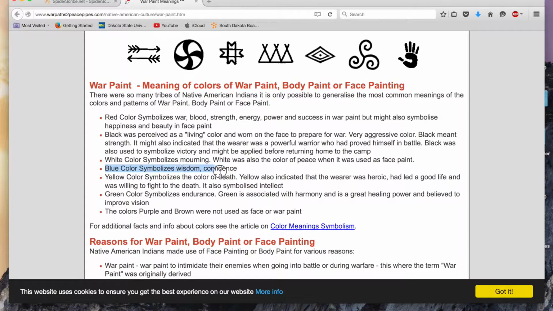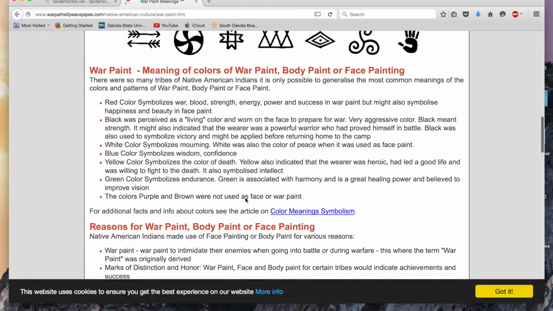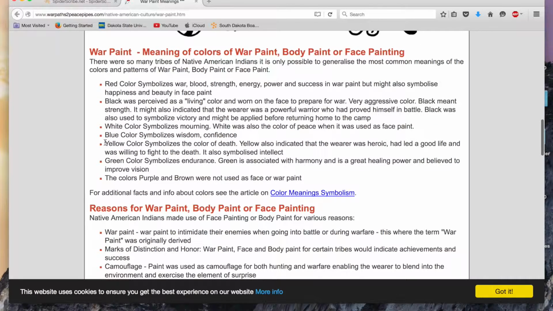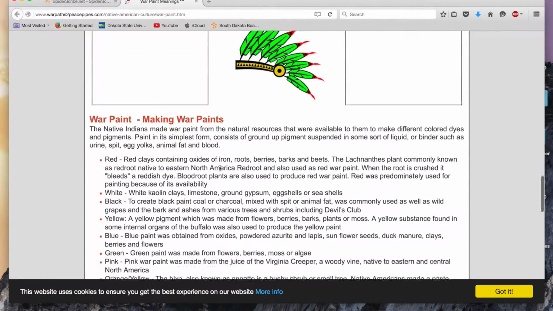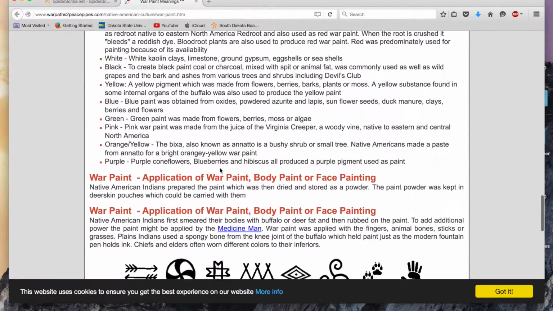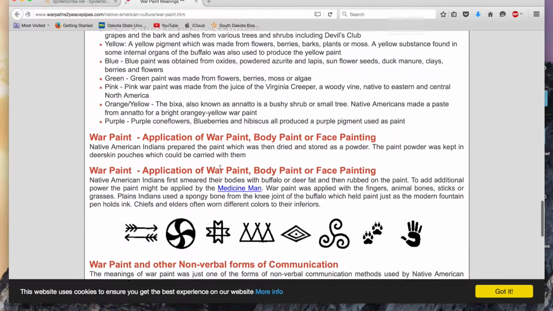Blue symbolizes wisdom and confidence. And you notice what blue represented: loyalty and trustworthiness. Police officers wear dark blue uniforms. Wisdom, confidence kind of coincides. Yellow symbolizes the color of death. That is not like our culture at all. In our culture, yellow is happiness. And that's all from the color psychology that I shared with you earlier last week.